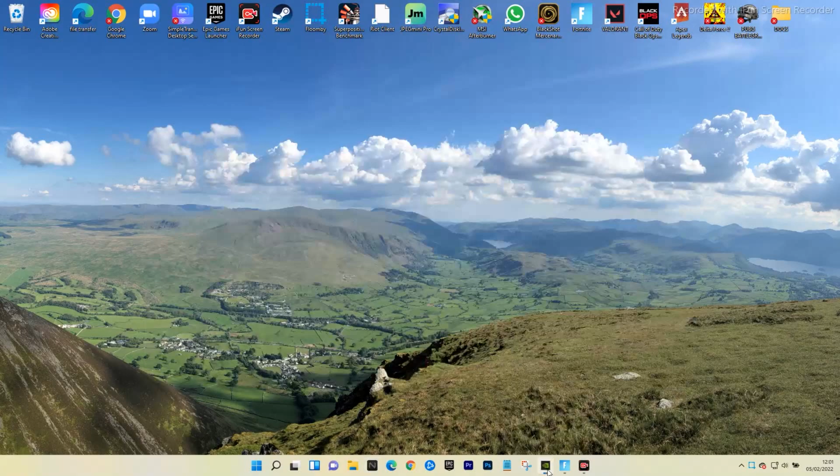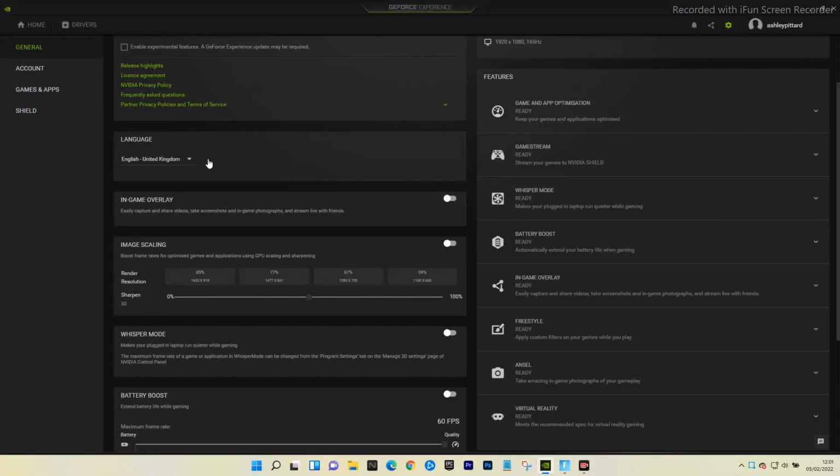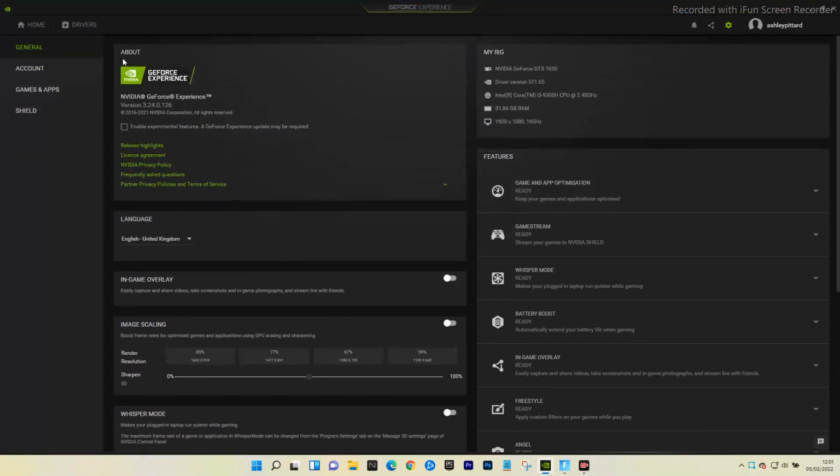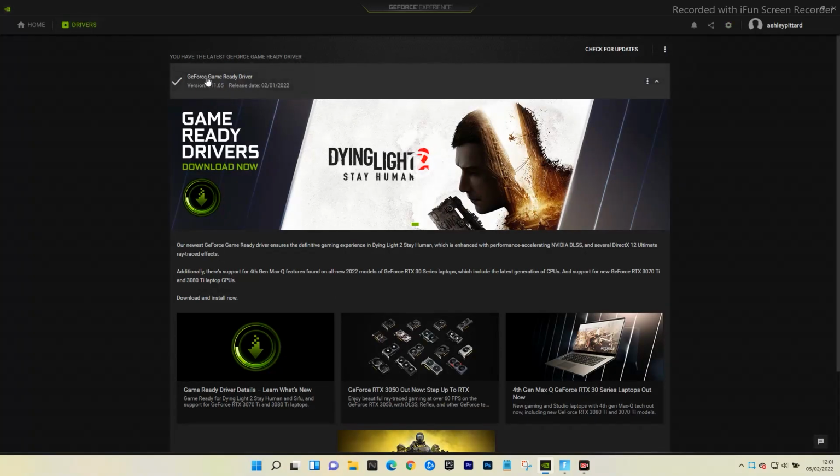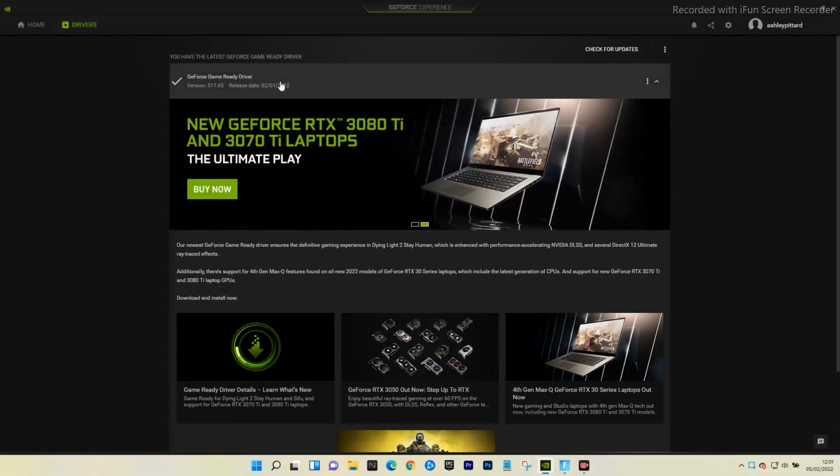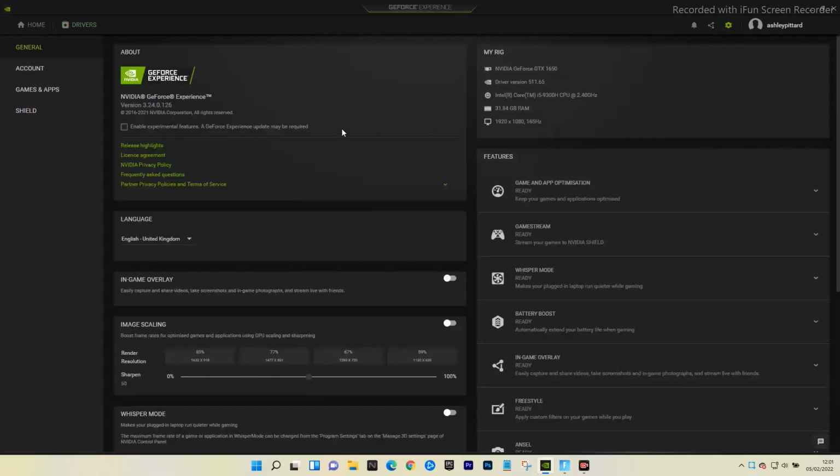Okay, once you've done that, you can actually open up the GeForce Experience here. You want to check that you've got the most up-to-date drivers, which I do here. They do release these quite frequently, so you want to check these every now and then. After you've done that, you want to go into your settings. There's a few things here.